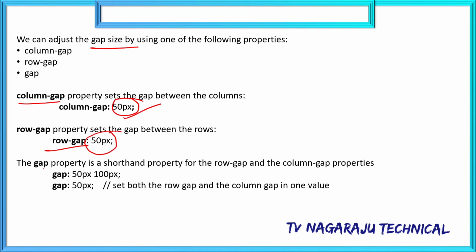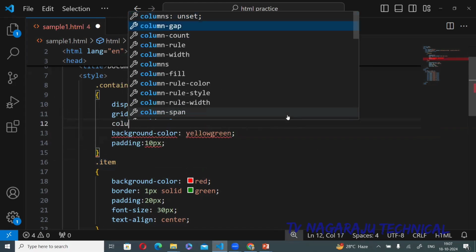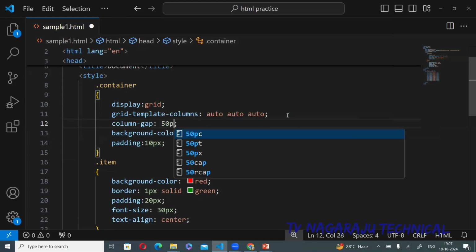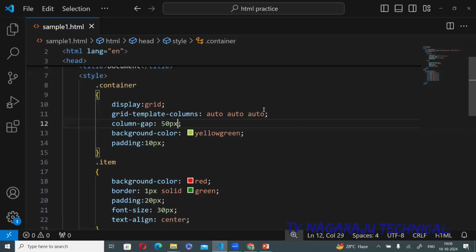Or else you can use shorthand notation instead of remembering these two. Now, what is the meaning if you give two values? This is row gap. This is column gap. If you give only one value, that value is applied to both rows and columns. Now, I will show you practically. Just for understanding, I used auto. First I gave column gap only. Suppose give column gap some 50 pixel. Now refresh. I think you observe the gap between each and every column.